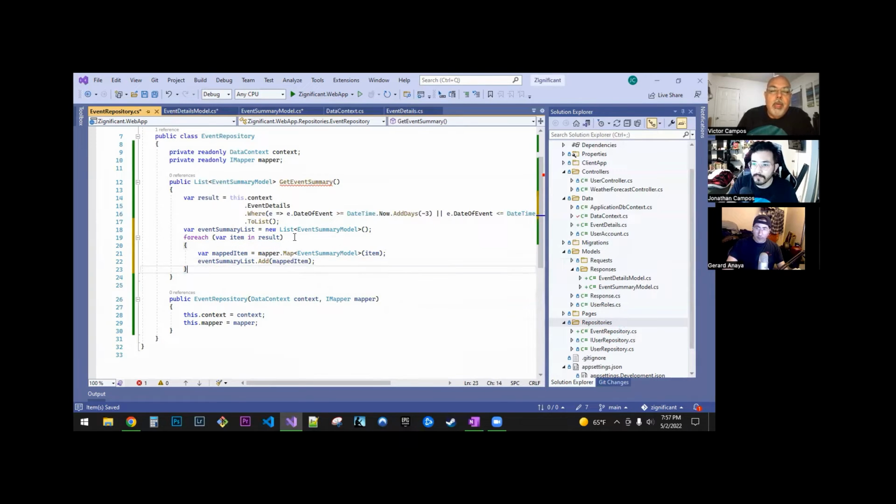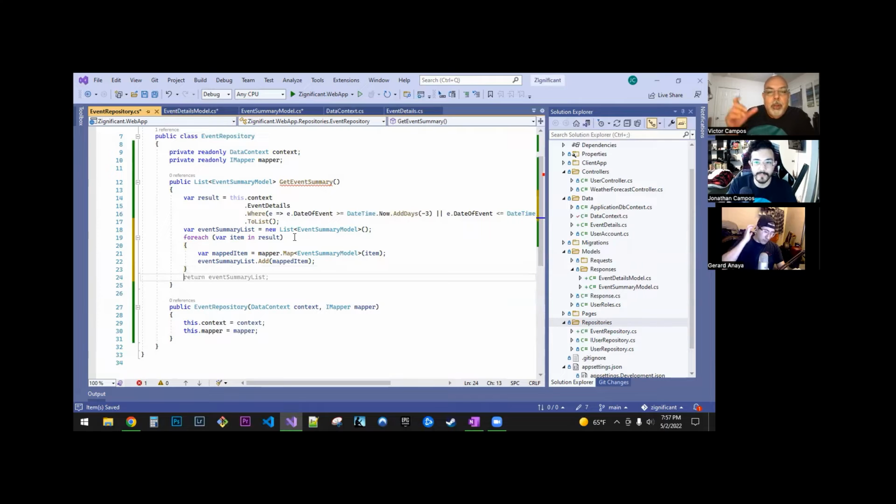Sweet. So however many items it brings back in its result, we're going to create our own list called event summary list. And then we're going to iterate through each one of the items in the result. And we're going to map whatever the item is over to the event summary model. And then we add the event summary model over to our event summary list. And we return the list. And we got our data to display on the home page.